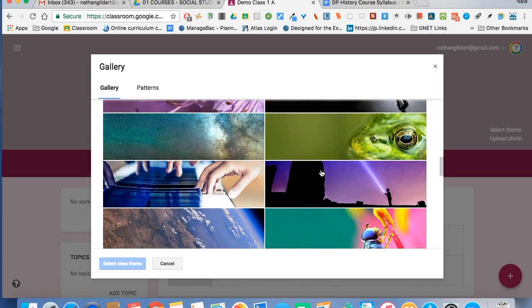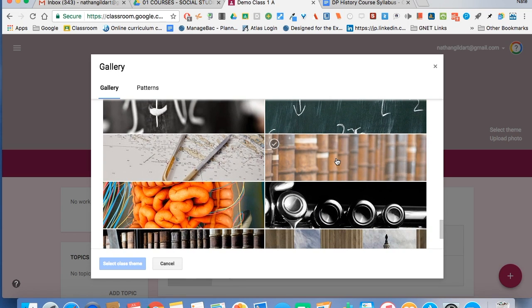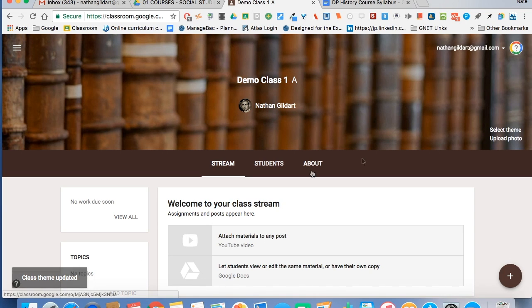I'm going to scroll down to find something that looks like my subject, which is social studies. So I kind of like the old books. I'm going to choose those, and then you're going to see that it changes the whole color.